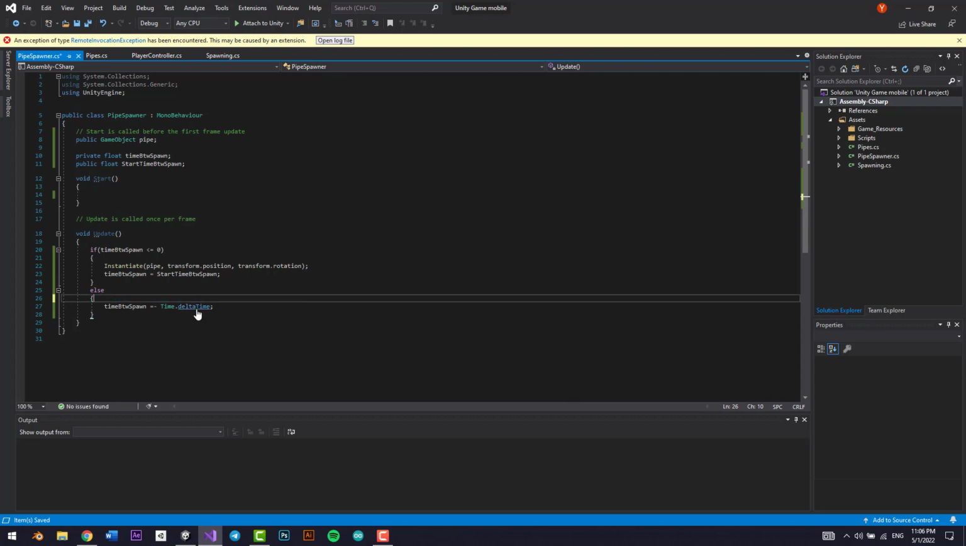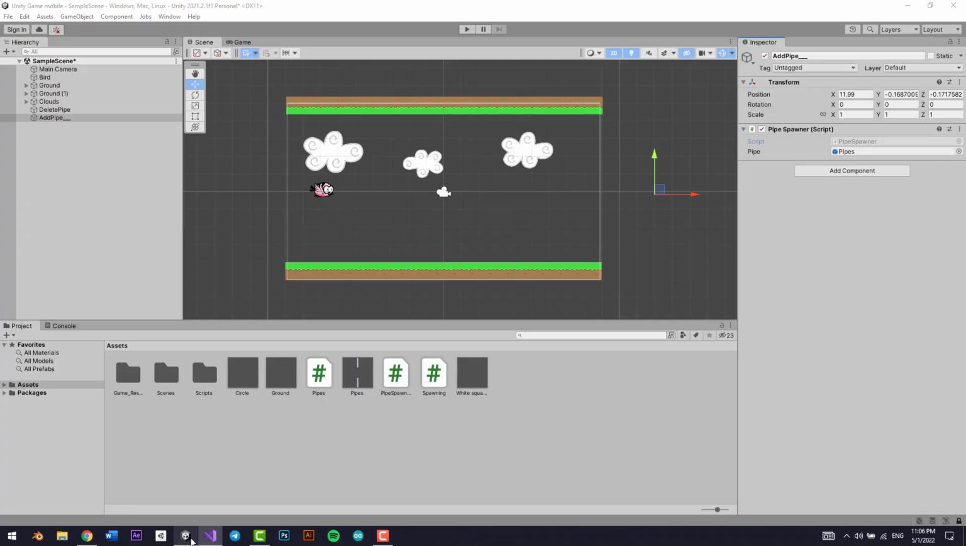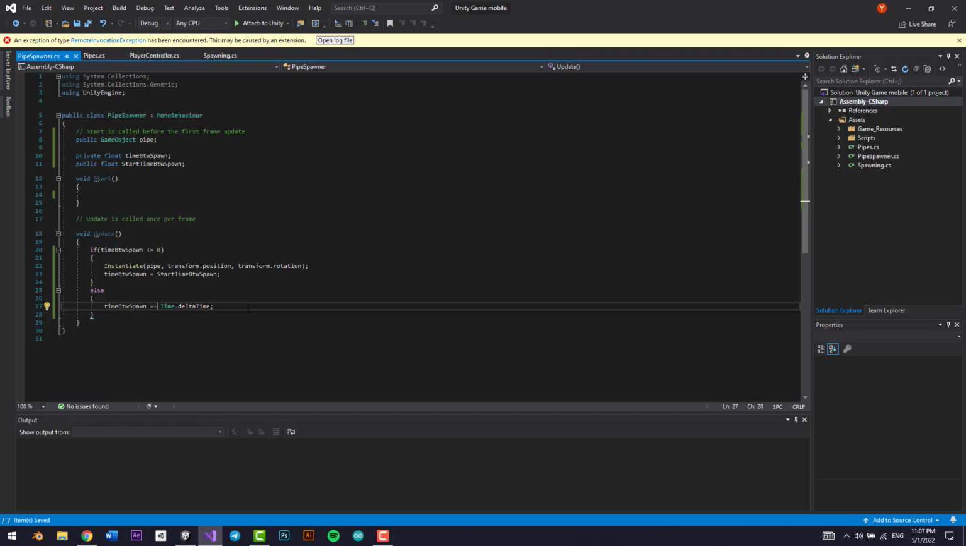Alright, so if we save it and go back into Unity, I'm gonna set timeBetweenSpawn to something like 3 or maybe 3.2 for good luck. Now if we play, oops, I accidentally made it equals minus. It's actually minus equals.